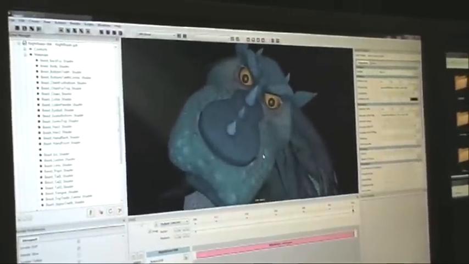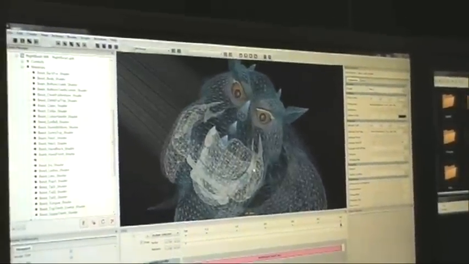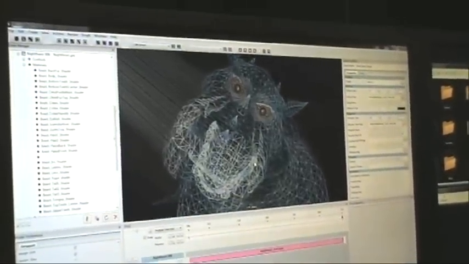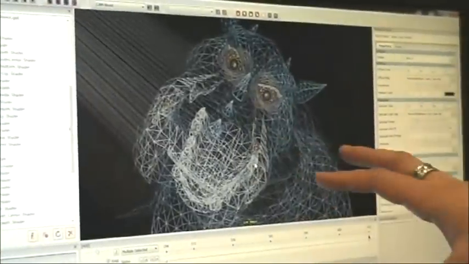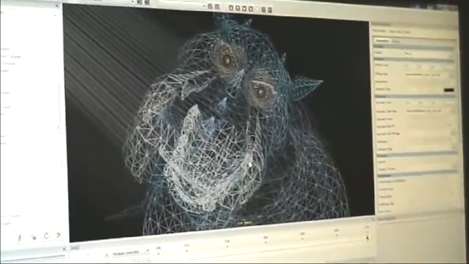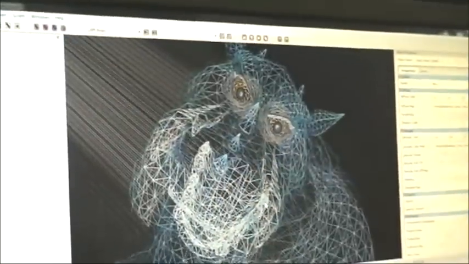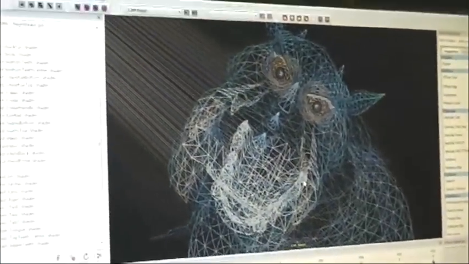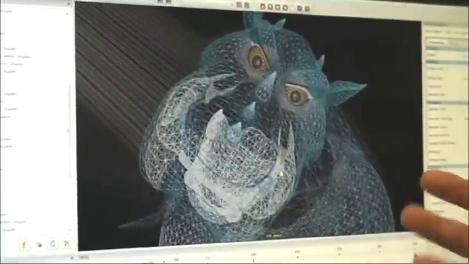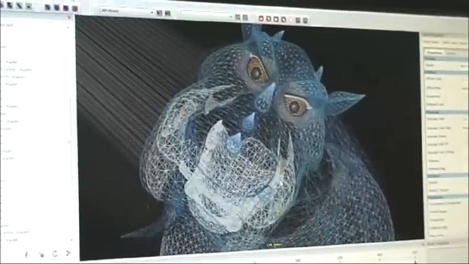So I'm just going to come into this character here really quick, and if we look at this, what we're looking at now is the wireframe. This is the base mesh that came out of Maya. We have a volumetric light in the background, that's where all these white rays are coming from. But we have a built-in Catmull-Clark subD system, so I can turn that on.